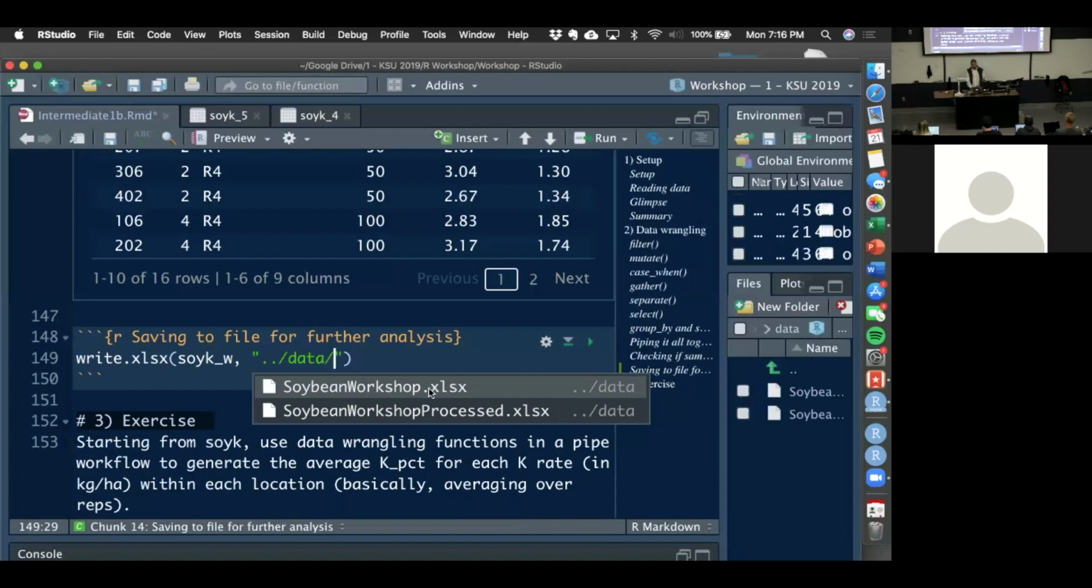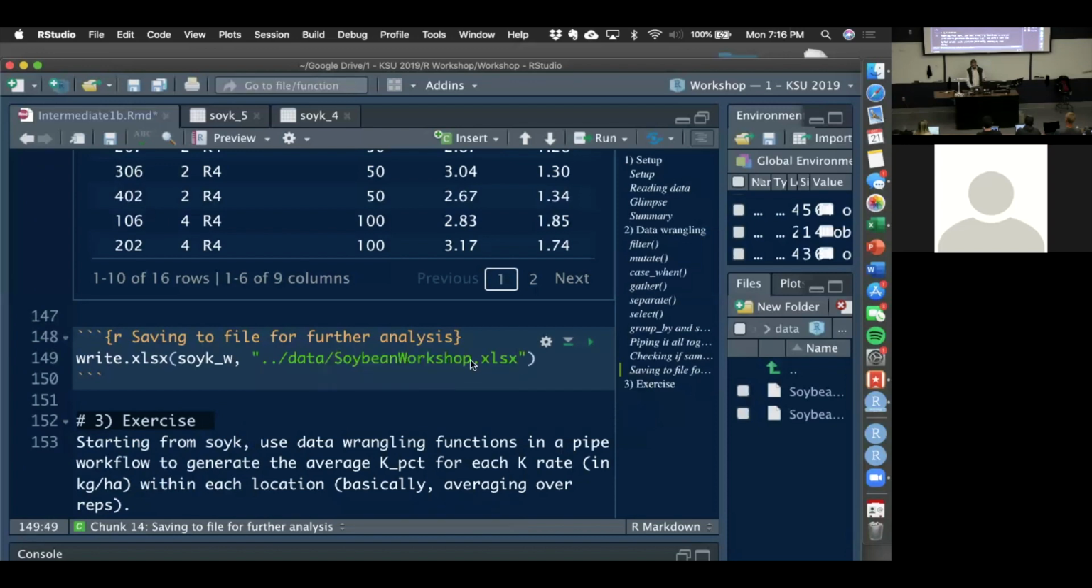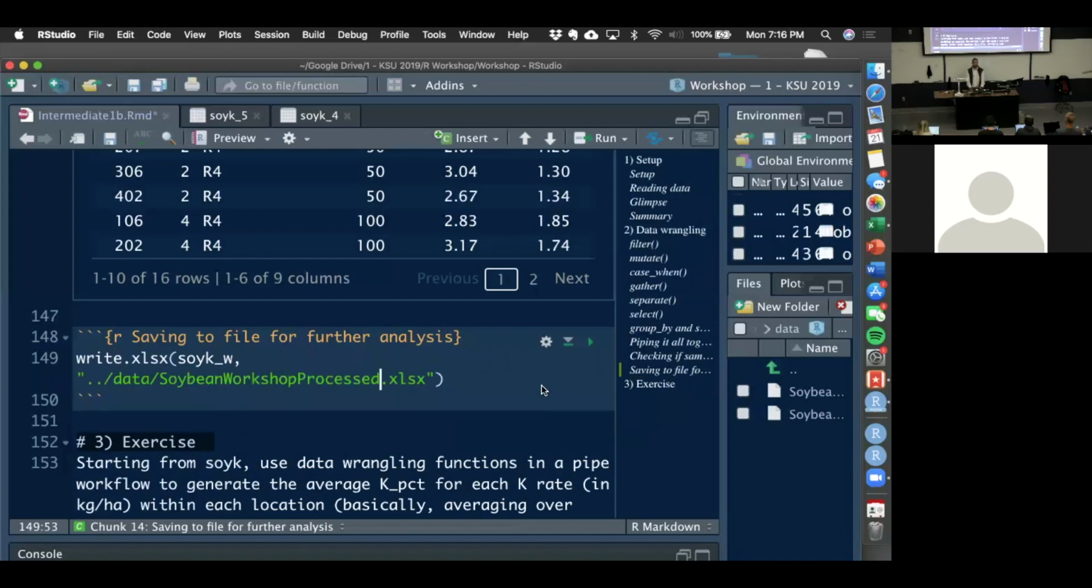If you want, you can just hit it. But to not overwrite the raw data, let's just give it a new name. Let's just add "process" to the end of it, or whatever you want to call it, just so you differentiate and don't overwrite your raw data. So you run this.